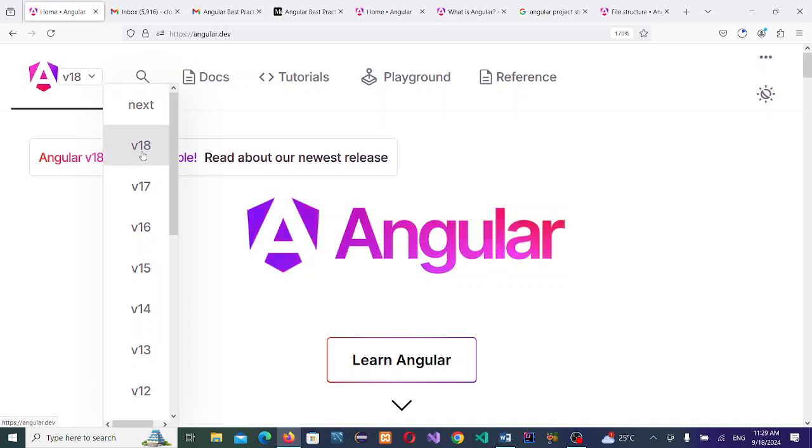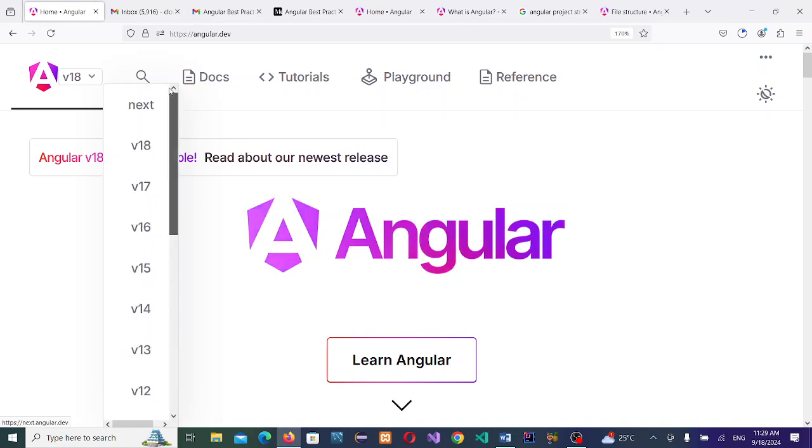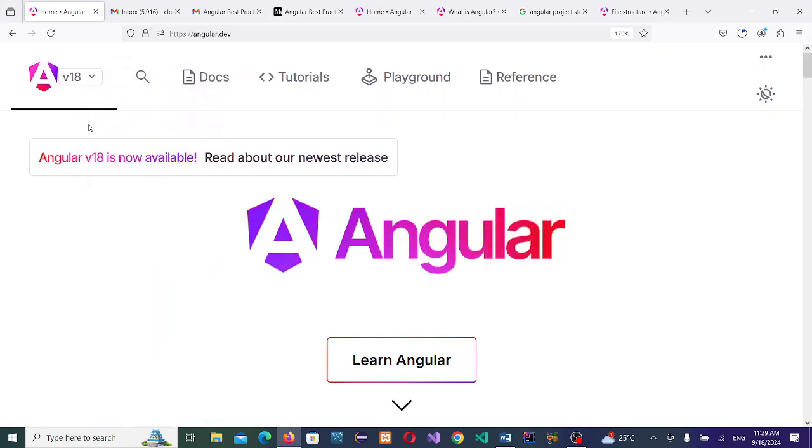But the latest version is version 18. Sorry, it started from version 2 to 18. We have said it in our theory class. And then the next version is called Next. This actually has not yet been released. So let's confirm ourselves within the release version, which is version 18.